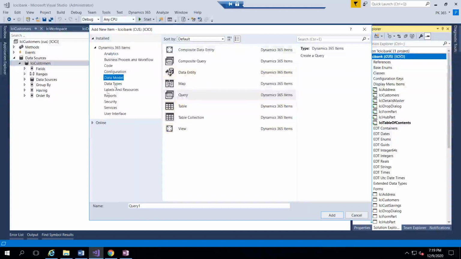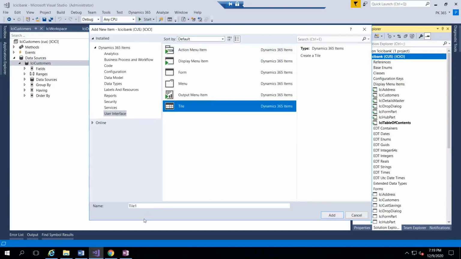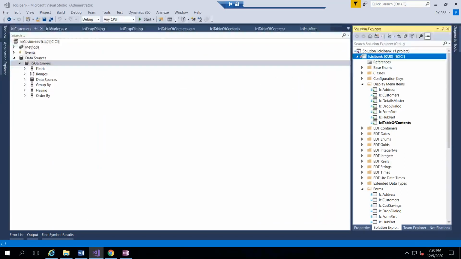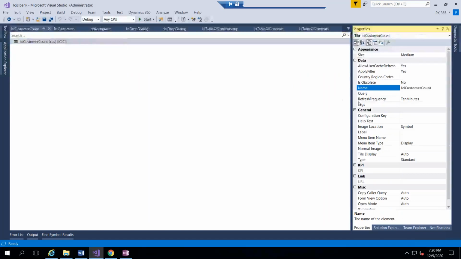Done. The next step, I will go to the add button, and then I will select a new item here. What is the name? Tile, under user interface. You can see the tile here. That is the last one left under user interfaces. I will call this tile ICI customer count. Click on the add button, and for this tile, I will go to properties. In the properties of the tile, you can see the query. I will set the query to ICI customers again here, and you can set the refresh rate.